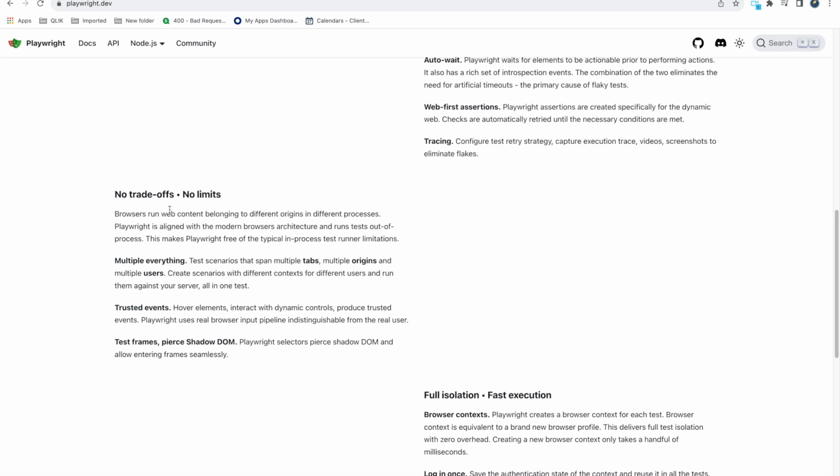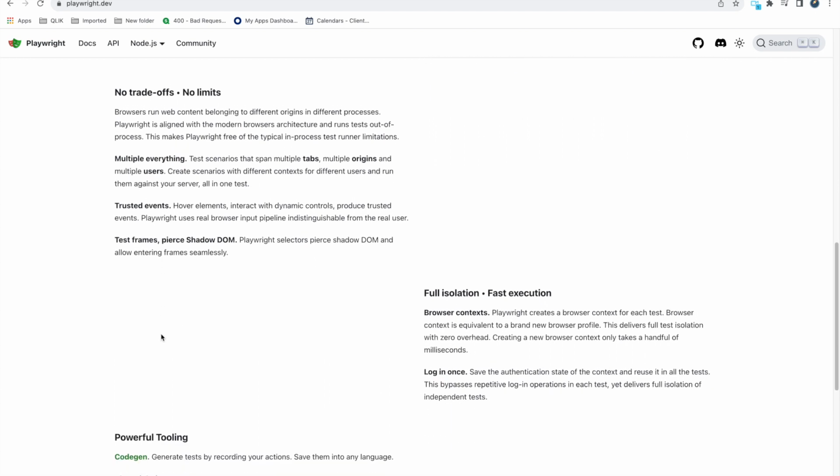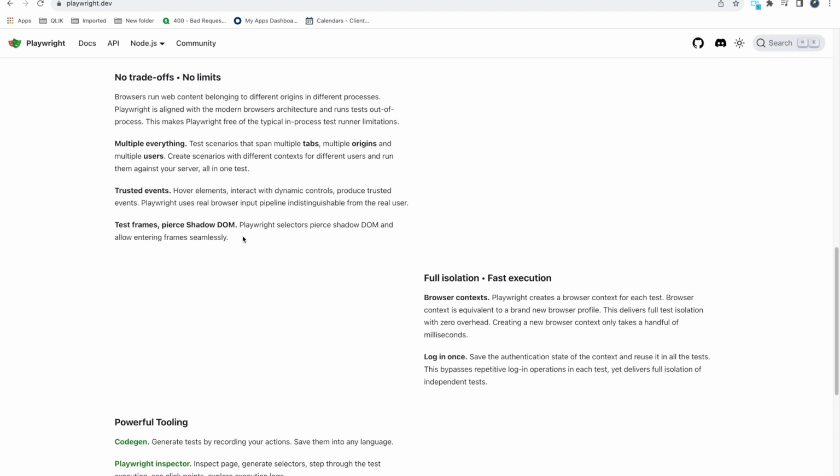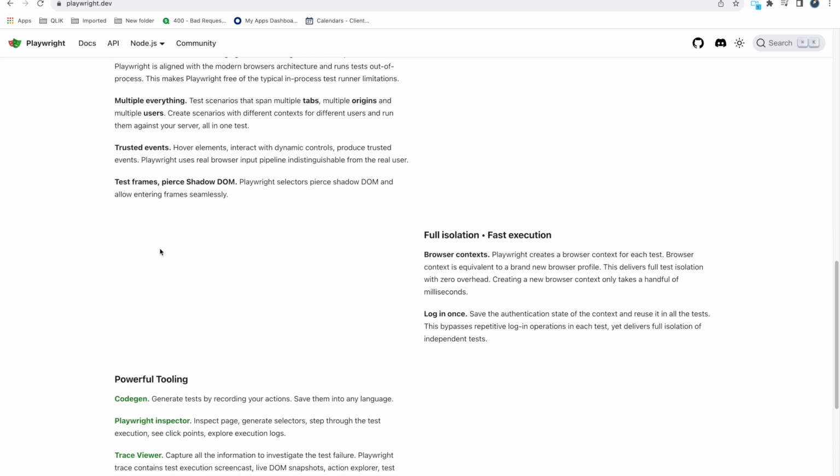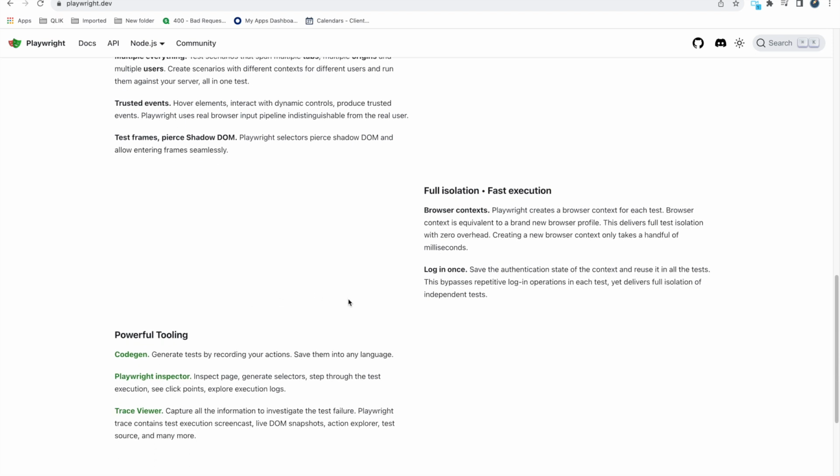Also, there is no trade-off limit, so you can test scenarios that span multiple tabs. It supports multiple tabs, also supports frames and users, and it has trusted events by default, and it supports testing frames and shadow DOM. Playwright selectors pierce shadow DOM and allow entering frames seamlessly. So it allows you to test in multiple frames or enter a frame seamlessly. It will be really easy; if you have done automation, you know how frames cause trouble, right?